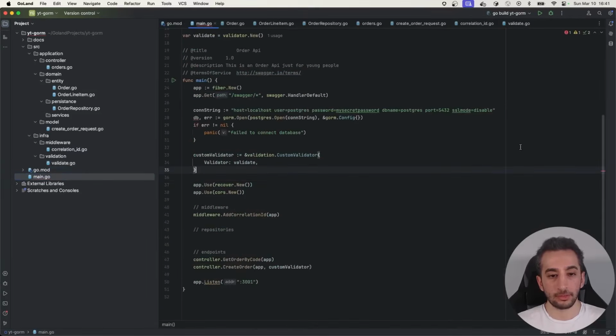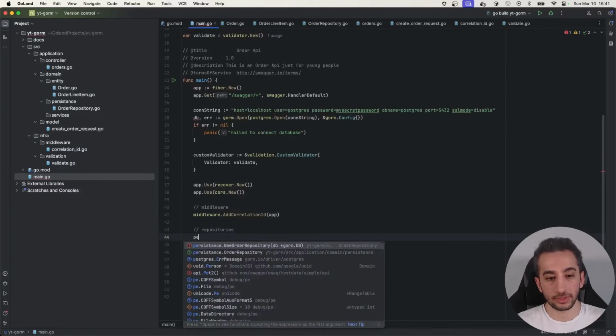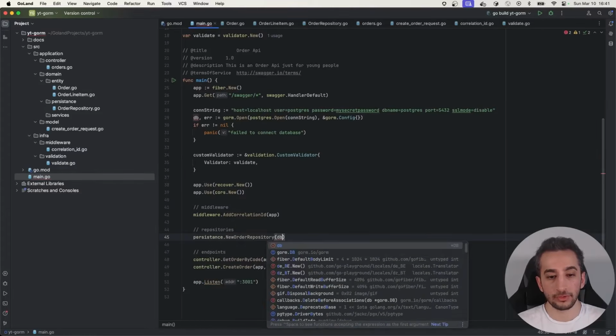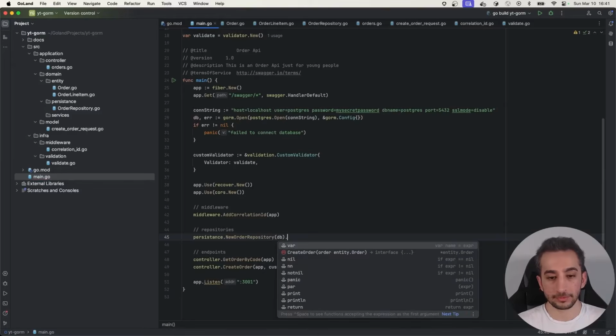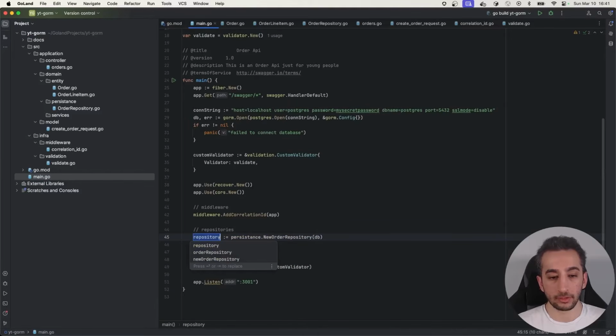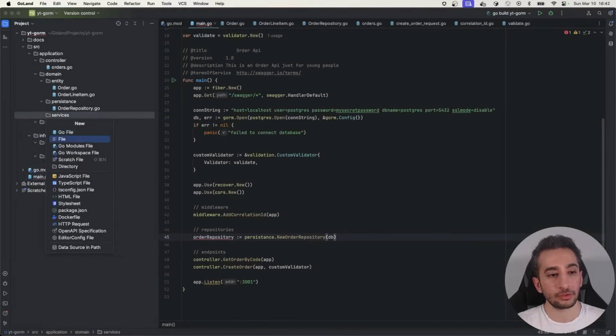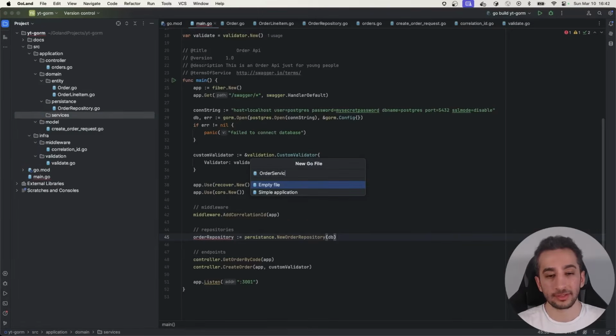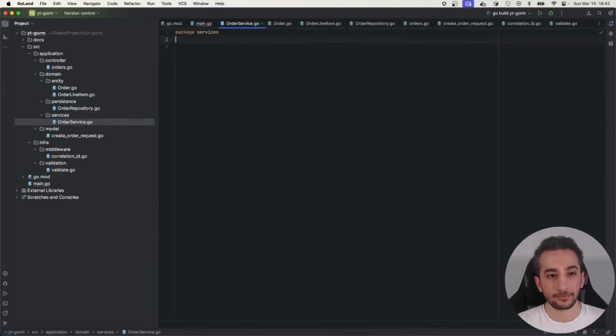Okay, back to our main.go. We have our repository, and we can just say persistence.NewOrderRepository with our DB. Great. We have our order repository. Now we can inject our repository into our service. So we need to create our service class, right? Now we can inject our order repository into our order service struct, which we will create in a second. We have our order repository in our service.